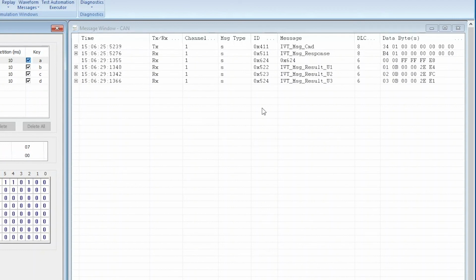Now you can see there are different result messages populating in the message window. We have the IVT result messages U1, U2, and U3. And we have our message with the CAN ID 624 that we just configured. The reason why you don't see the actual description of the message here is that the new CAN ID is not represented in the CAN DBC file that was uploaded into Busmaster.